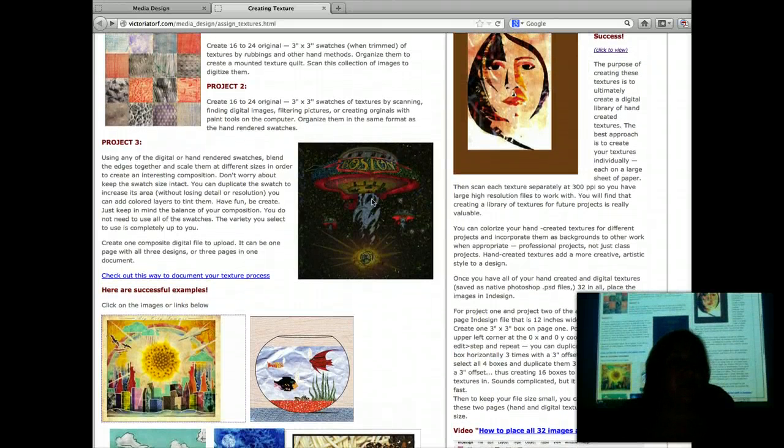How many of our textures do we need to use in our final product? However many is appropriate. Okay. You have to use both digital and both handmade, but whatever you think enhances your image best. You don't need all 32. Okay. Any other questions about the texture project?